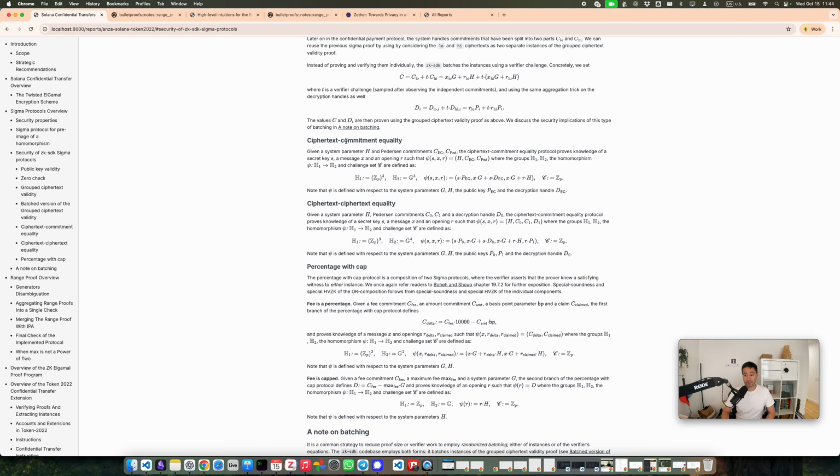Ciphertext-Commitment Equality, that's an interesting one. Sometimes you receive something, you want to prove that you can decrypt it. So it looks like this. That's the decryption. I think here it should be a minus, by the way. Oh, no. That's because, sorry, it's not a minus. You're proving that the ciphertext looks like that.